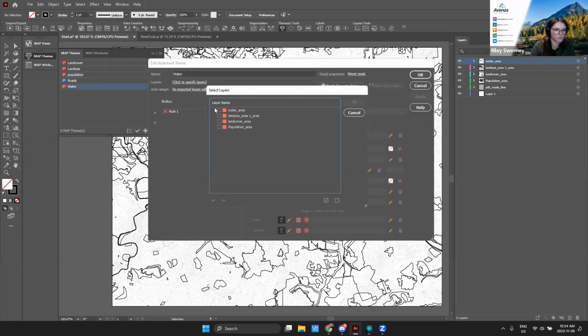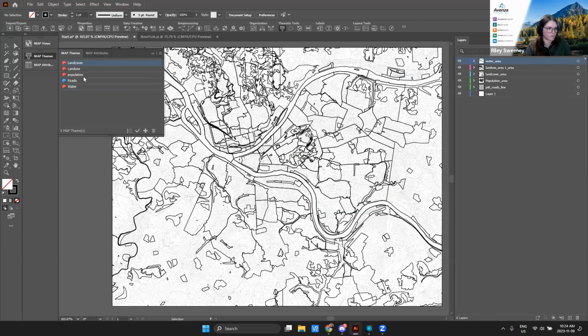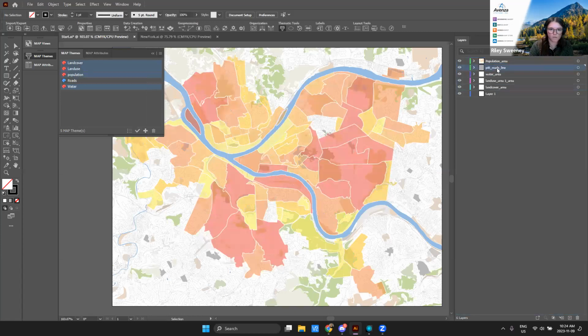And the last one will be water. And now that they're all assigned, we can go ahead and apply them. Just going to fix my layer order now that things are in. So that makes a bit more sense. And there we go.